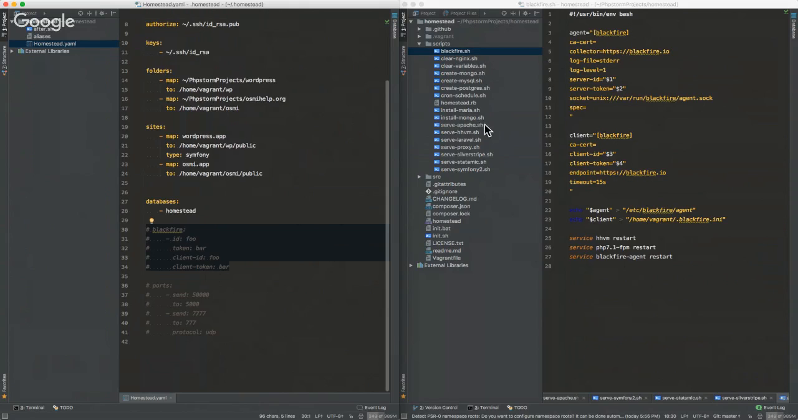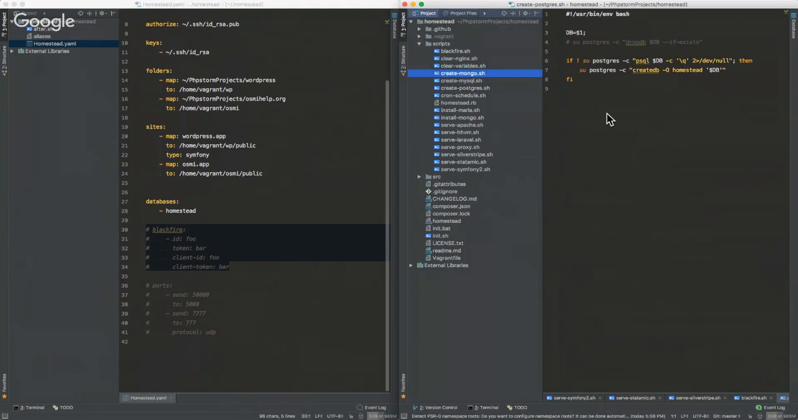There's also the Postgres. Whenever you're creating databases, we automatically create MySQL and Postgres databases for you. You wouldn't necessarily use both, but you always get both. That just made it really easy for us to do that.